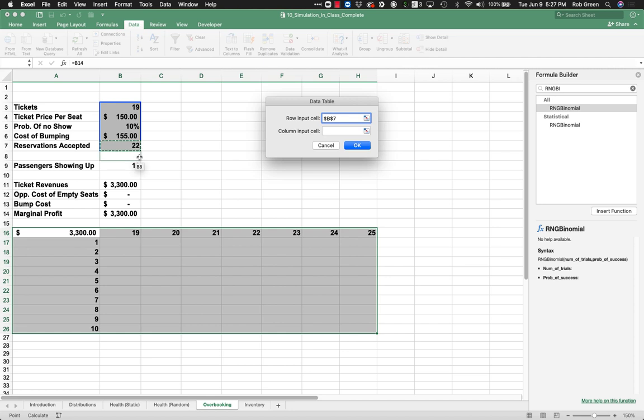So what does that do? By telling it that's the row input cell, it goes across this top row, and for every trial down the left, down here, it takes that 19, plugs it in there, and then reruns the simulation. And it does that 10 times. Does the same thing with 20. Put 20 in there, run it 10 times.